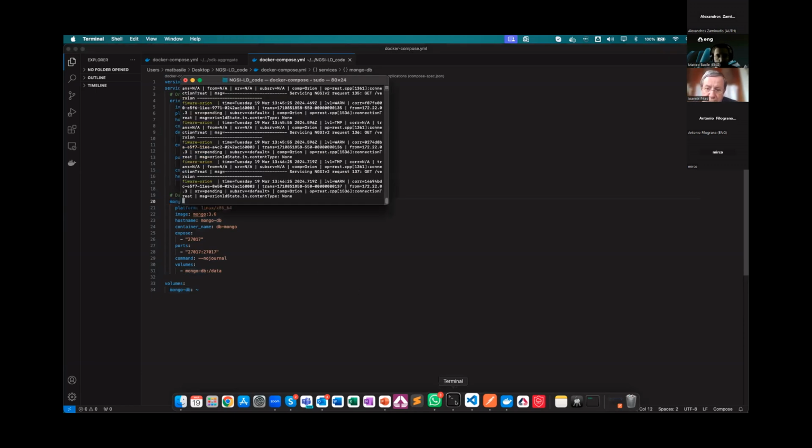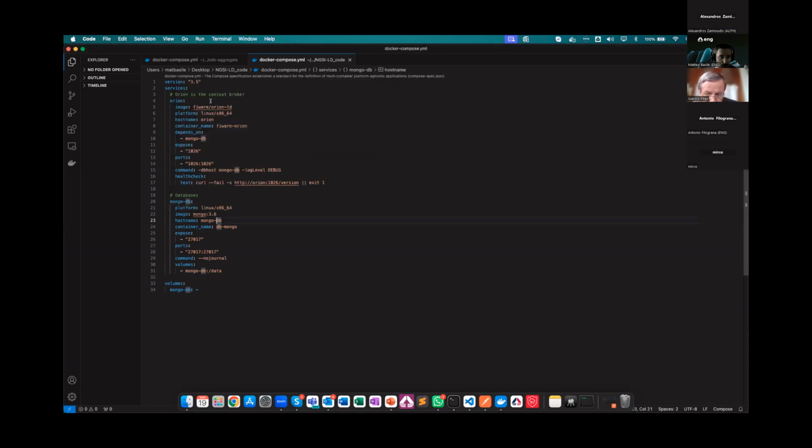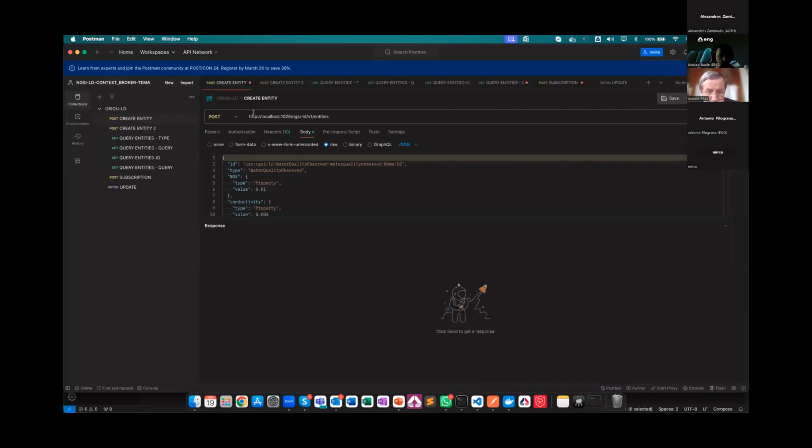So what I do here is docker compose up. Simple to have Orion and Mongo up and running. So now we have an empty Orion-LD without data in the MongoDB. And I created here some APIs that we can use in order to interact with this NGSI-LD context broker.